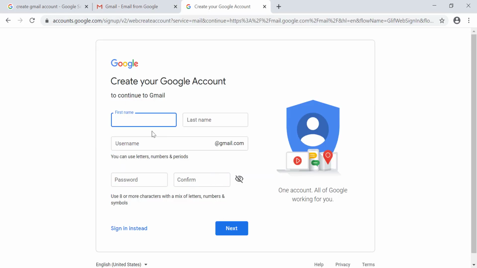So here you have to fill in your name, your desired email address and password. Now fill in all the details. After filling in the name and username, you have to fill in the password and confirm it again. While choosing a password, you have to use 8 or more characters with a mix of letters, numbers and symbols to make your password strong. But choose a password that you can easily remember. After you fill in all the boxes here, click on next.